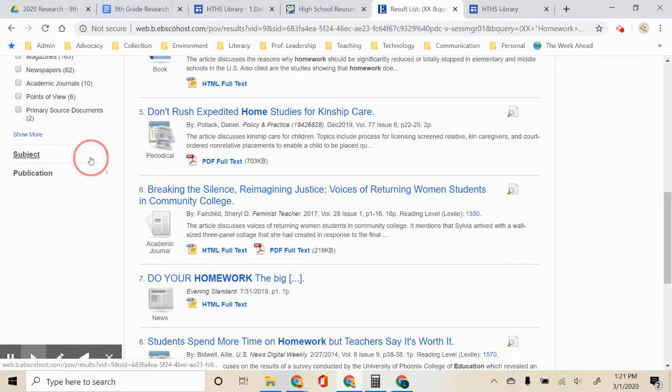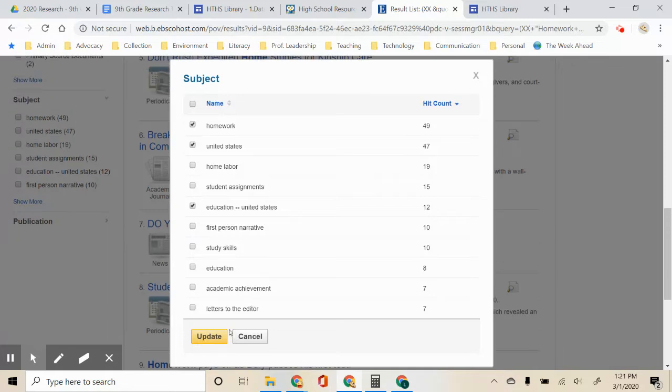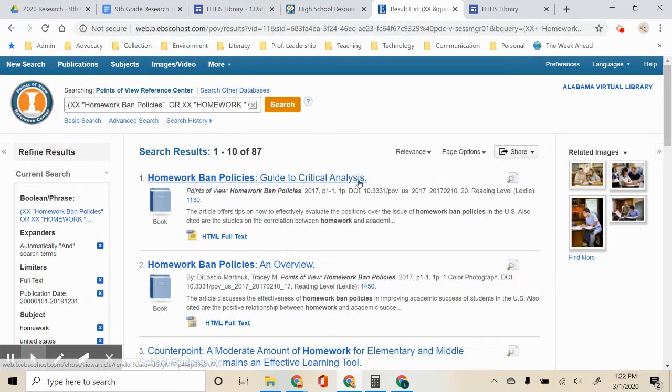The other thing you can do is look at the subjects. So we're definitely looking at homework. I'm looking in the United States, so I'm going to choose that in Education United States. And I don't really see any way to limit elementary versus high school. So I'm going to go ahead and update that. And now I'm down to 87 articles, which isn't much, but it's a good starting place.